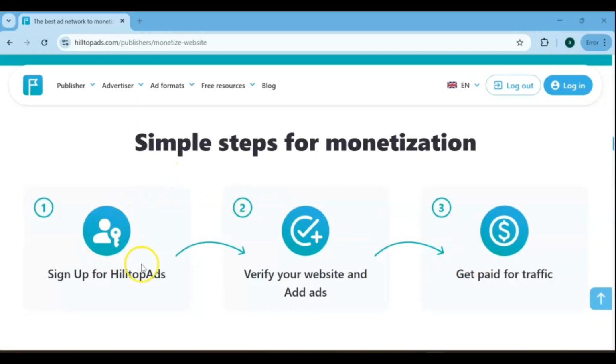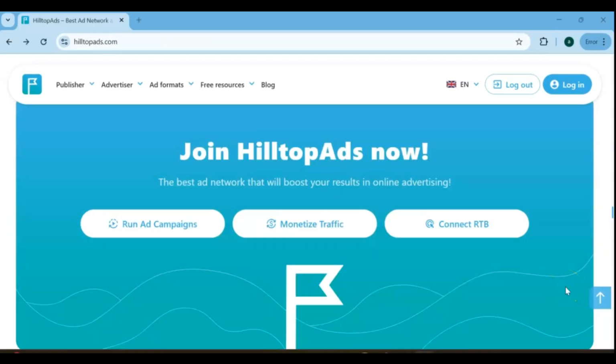Monetizing your traffic with Hilltop Ads is straightforward. You start by signing up for a free account, then submit your website or traffic source for approval. After verifying ownership, you can quickly create and add ad zones to your site using formats like banners, pop-unders, or native ads.